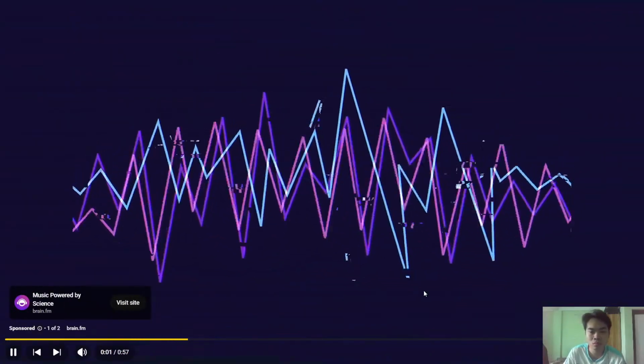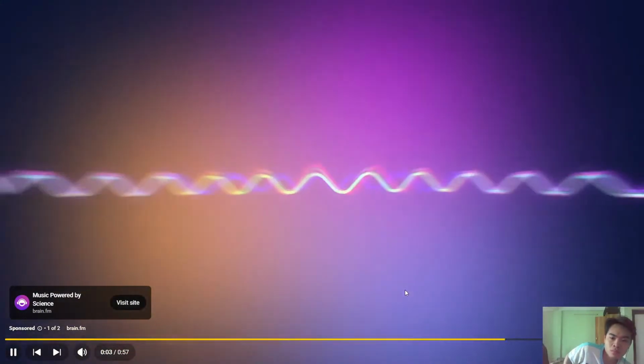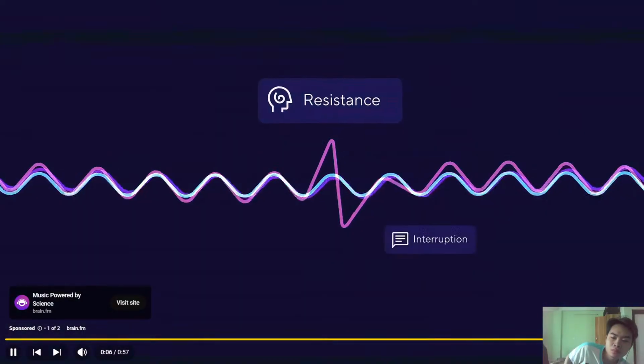This is your brain when you're struggling to focus. And this is your brain when you're in the zone, but getting in the zone.